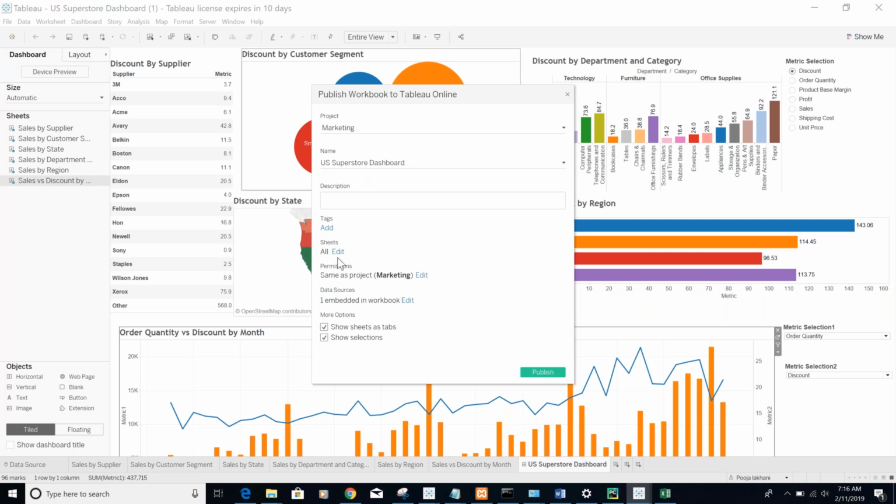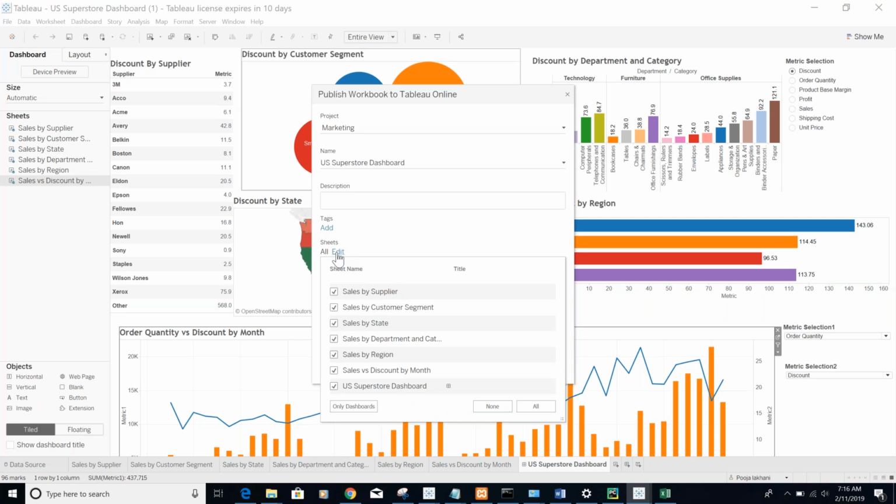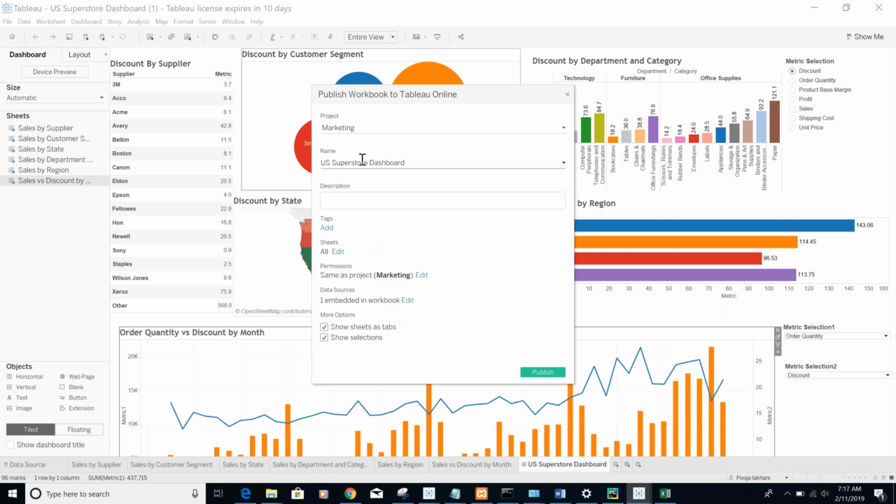And then here, if you see sheets, this US Superstore workbook consists of sheets and dashboards, right? What do we mean by sheets and dashboard? Sheets are the ones where we have built every chart. Dashboard is the one where we have brought all the sheets together. Now, when the users will be opening this dashboard, what do you want them to see? We have to specify here.